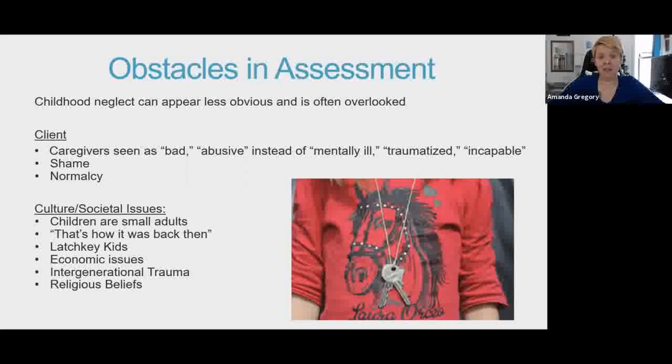But I got to tell you, that makes so much more sense to me than, well, they were just bad. They were just bad people. My parents were actually kind of decent people. They were nice. They were just incapable of taking care of their children. So you see the difference there. So that can be an obstacle, that labeling of caregivers.